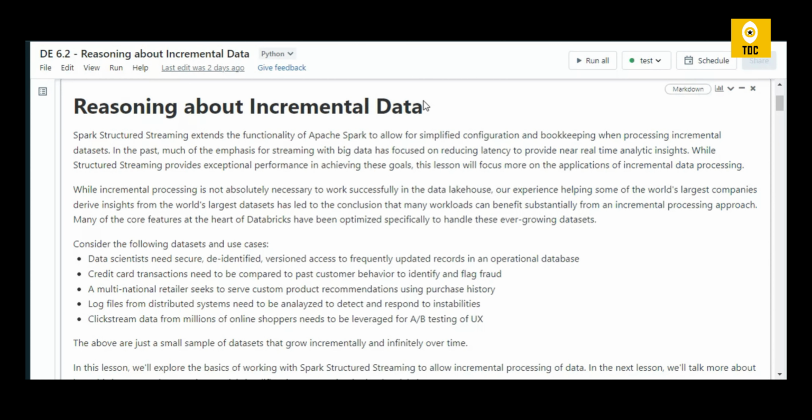However, take examples like data scientists who need to identify the data version and access frequently updated records in the operational database, or you want to compare a credit card transaction to past customer behavior to identify and flag records. Basically, incremental data maintains the entire history of the data, so that you can compare the user behavior or customer behavior to the previous versions, or to the previous data that we have.